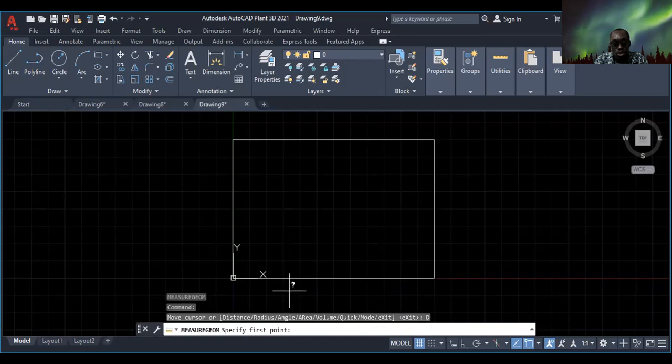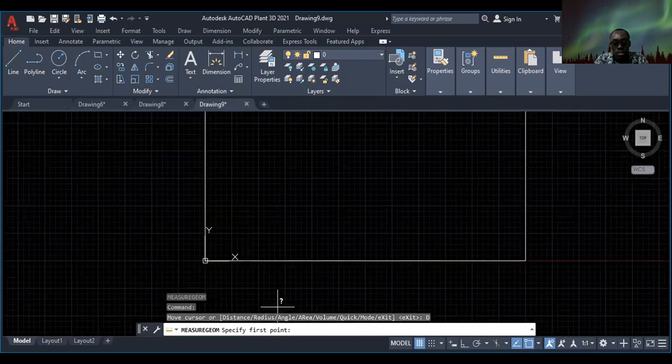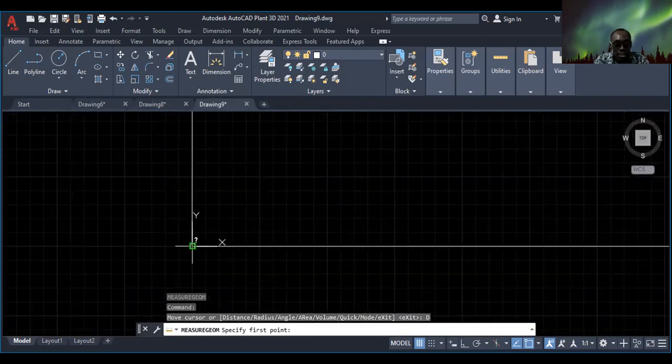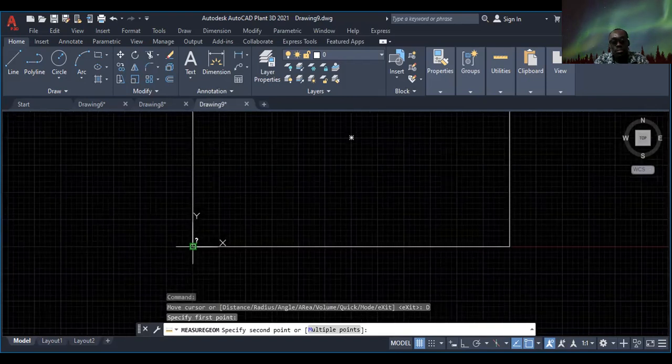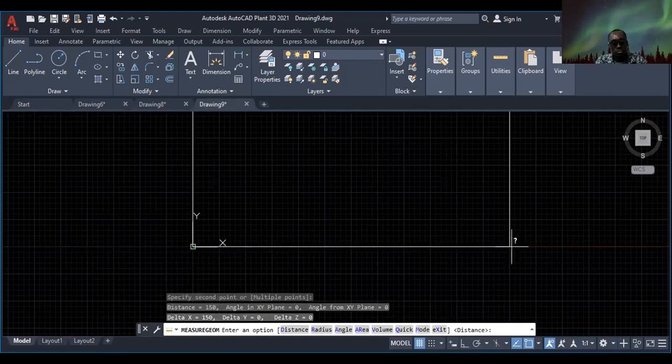What do we have? It tells you specify first point. The first point is where you are starting the measurement from. So we come here, we click. It says specify second point, where the measurement is ending, and this is it. We come here, we click. After clicking, look at your command line here. We have distance equals 150. The distance we've measured is written here, 150. So that means the length is correct.